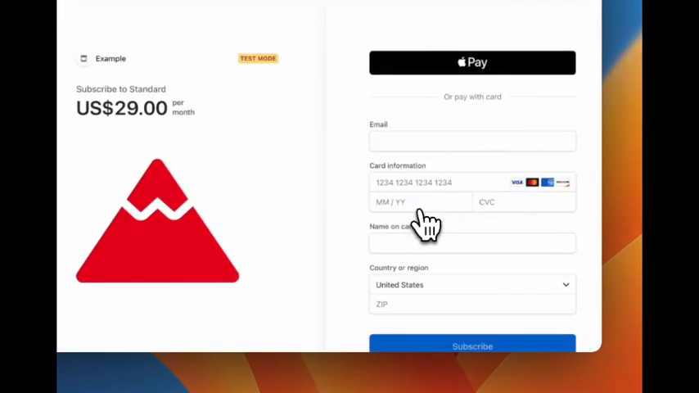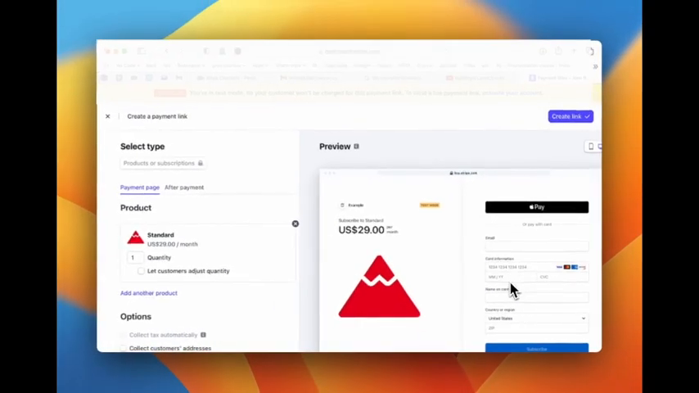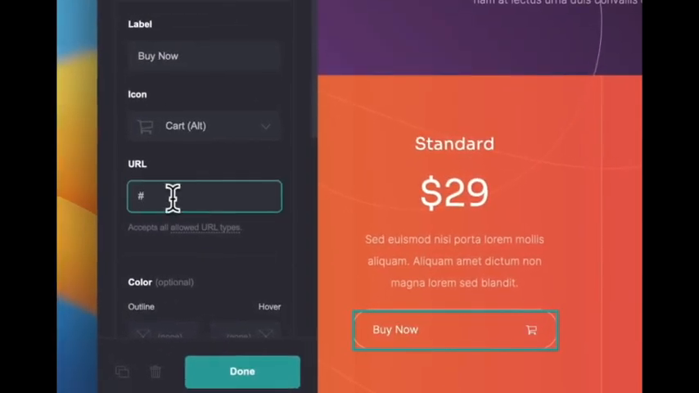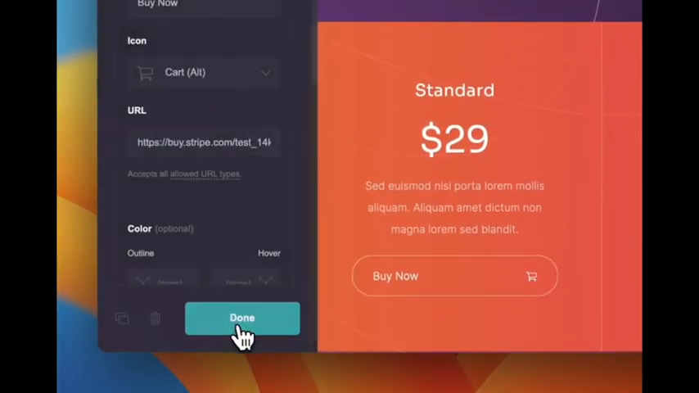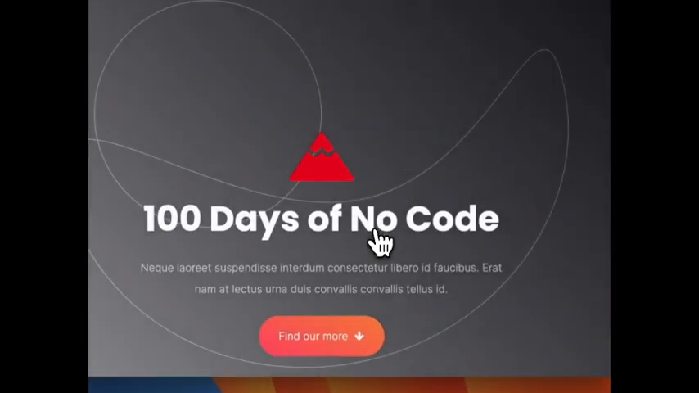And all we need to do now is simply copy our Stripe URL into the button on Card. We publish our site, and now let's test it.